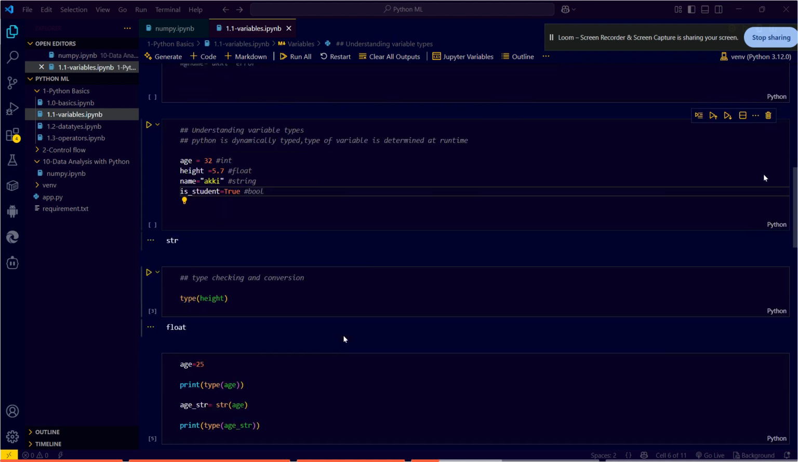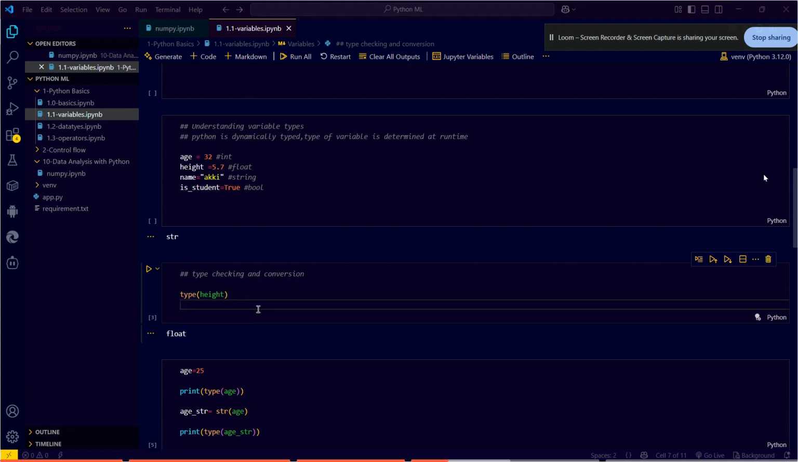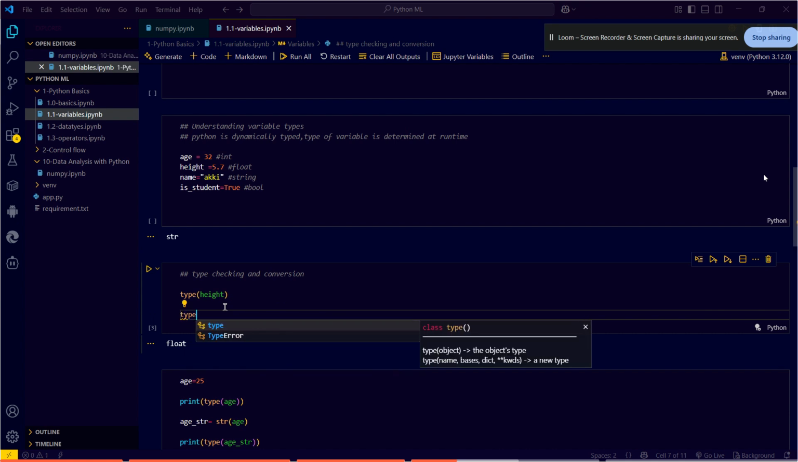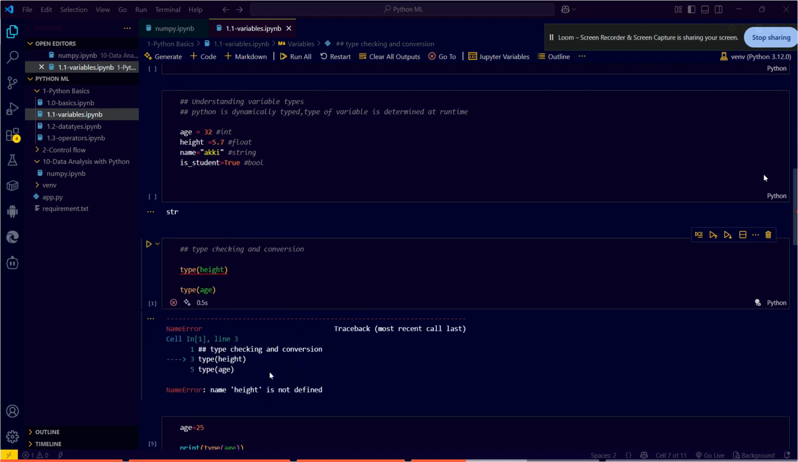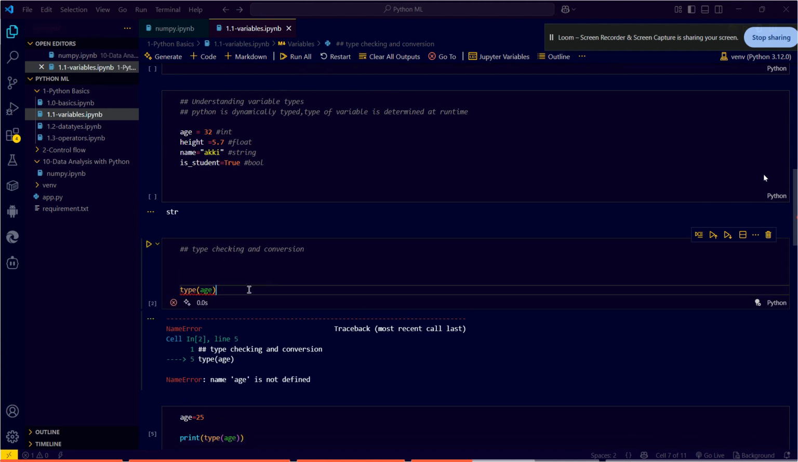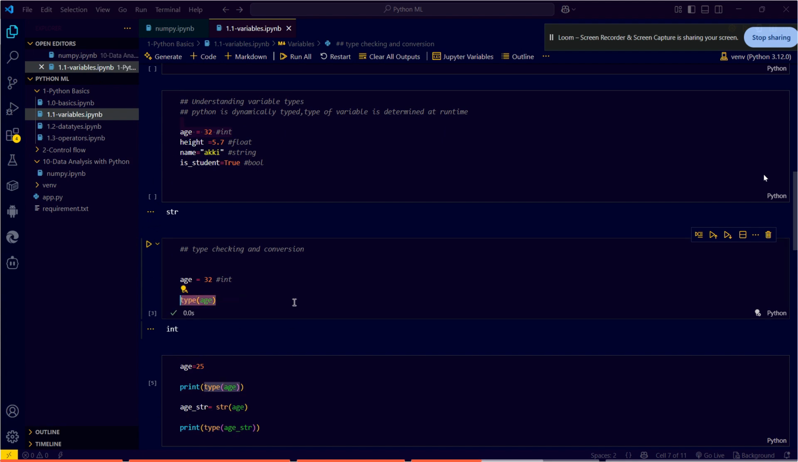Okay, so this is a command that we have seen in the previous video, which is the type command. With the help of this command, you will be able to know what is the type of the variable, right? So if you use this command and pass the name of the variable, let's pass age. When you run this, you will see height is not defined. Okay, we need to declare this because this is another code block. So we'll have to declare this here. Now when you run, it is showing the type is int.